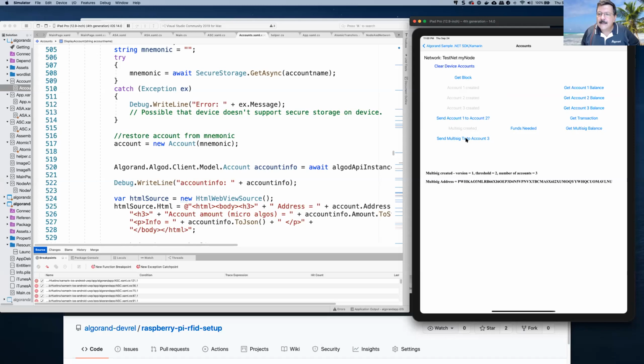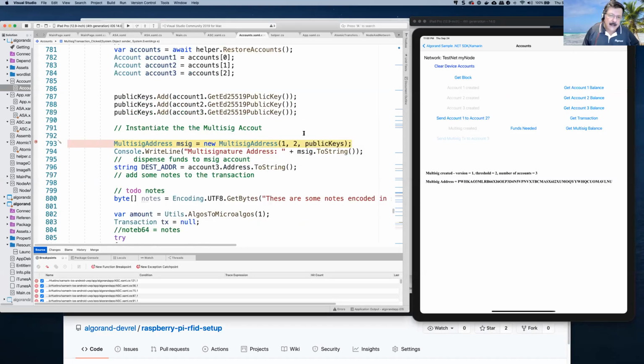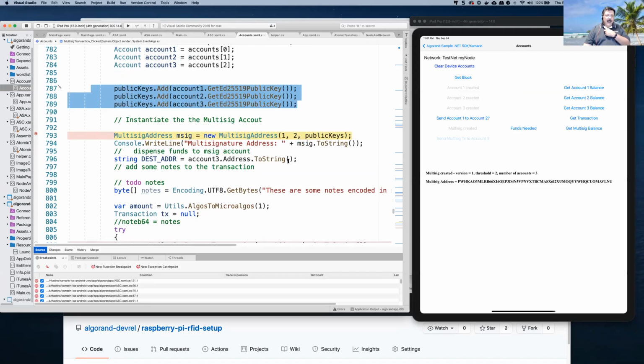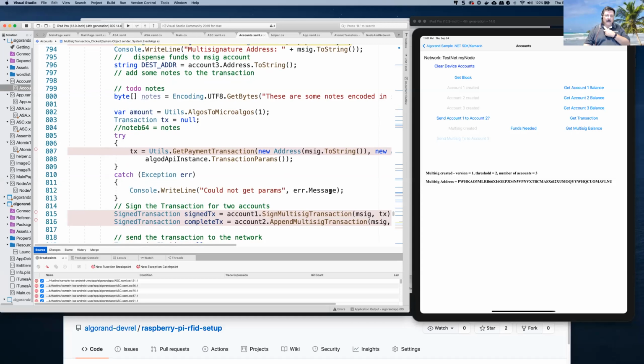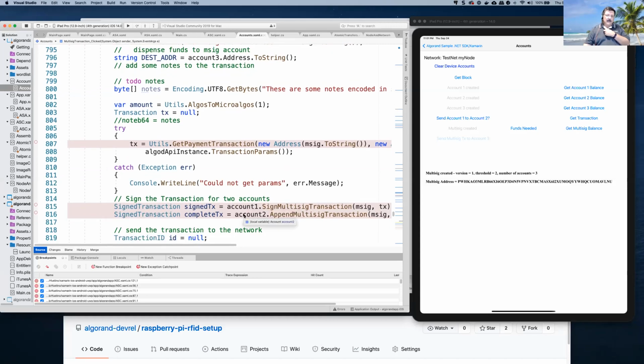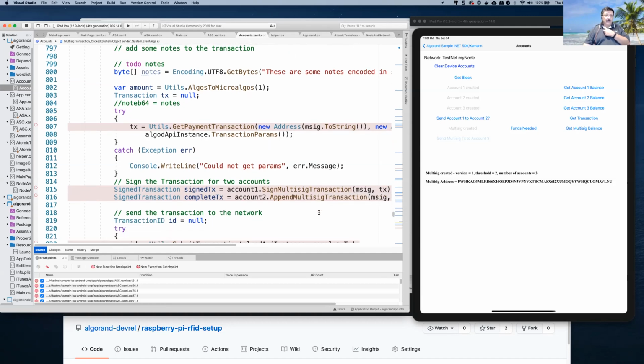So now we got funds in that account. So now I can go ahead and send to the account. So this is what it's made up. I've got a collection of public keys right here. And that goes into the multi-sig call. And the first parameter is the version. The second parameter is the number of folks that have to sign off on it. And I do that down below. So I've got account 1 and account 2 signing on it. We're going to transfer from one of those accounts to account 3.